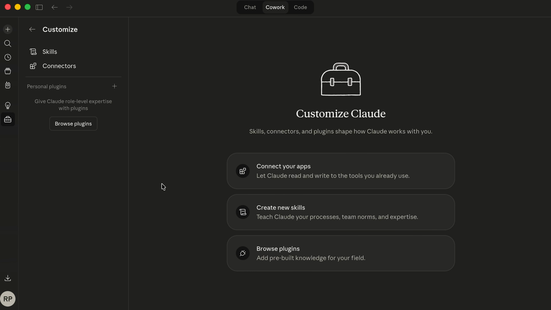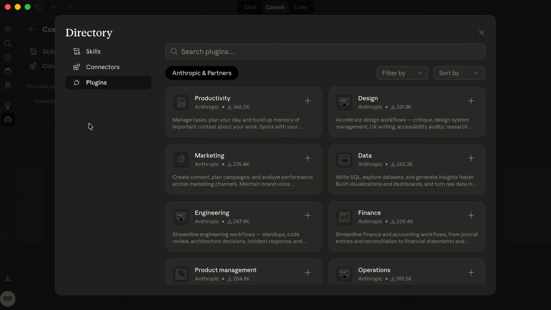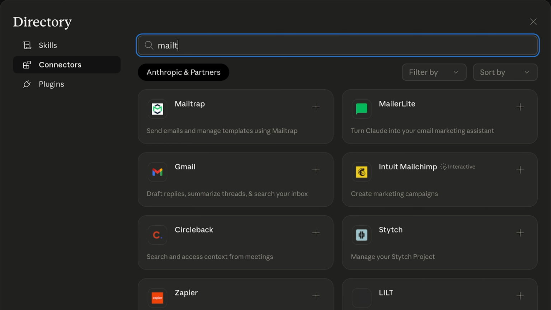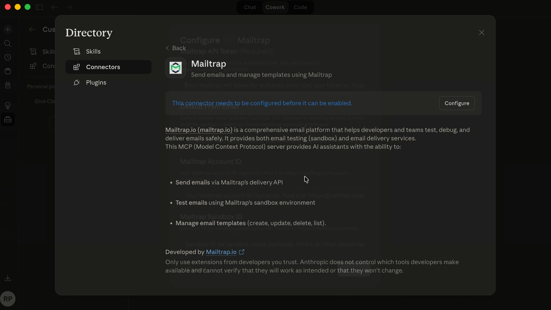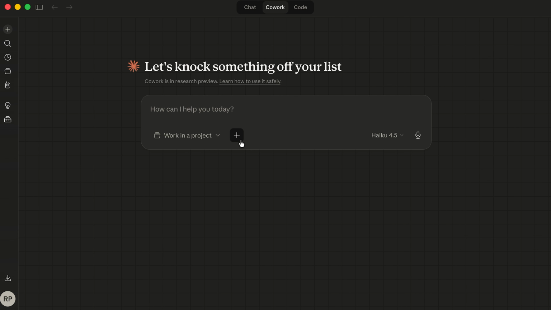As a prerequisite for the configuration and all of the use cases we will cover in this video, you will need an active Mailtrap account with a verified domain and both Claude Desktop and Node.js installed on your device. Next, to enable the connection between Cowork and Mailtrap, you will need to navigate to the Customize tab and click on Browse Plugins. There, click on Connectors and search for Mailtrap. This will allow you to install the connector and configure your Mailtrap API token from Email Account ID and Sandbox ID. Once your Mailtrap settings are ready, restart Cowork.